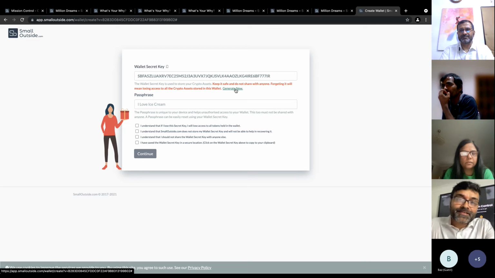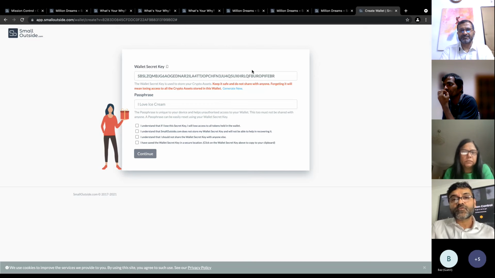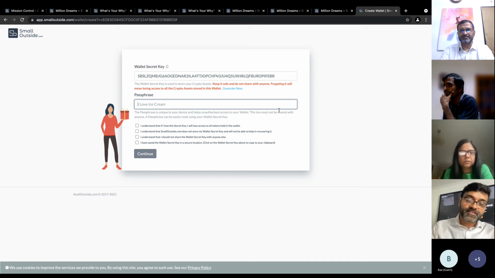We've already created a good set of zombie coins because of a defect which Adil unearthed. But really, we have no sight of this. So let's say I generate that key and I copy it. So use that little feature there. The passphrase is really protecting your information on your computer. This can be anything like I love ice cream. So I'm going to just put 1, 2, 3, 4, 5 right now.